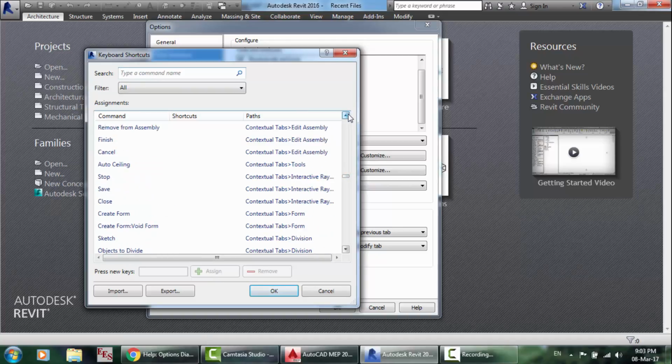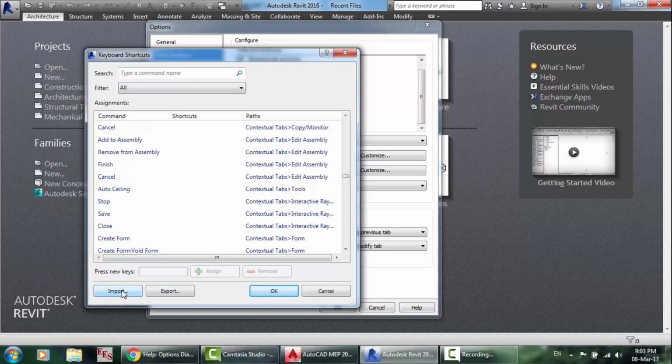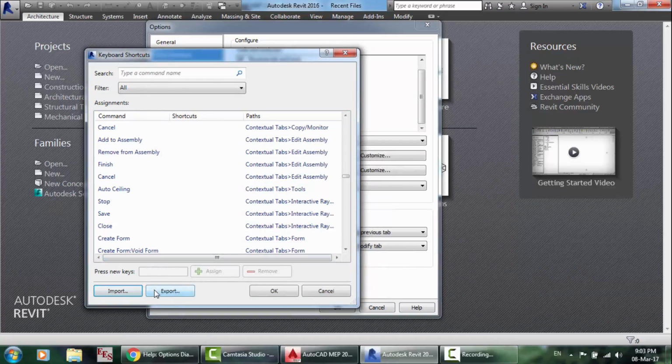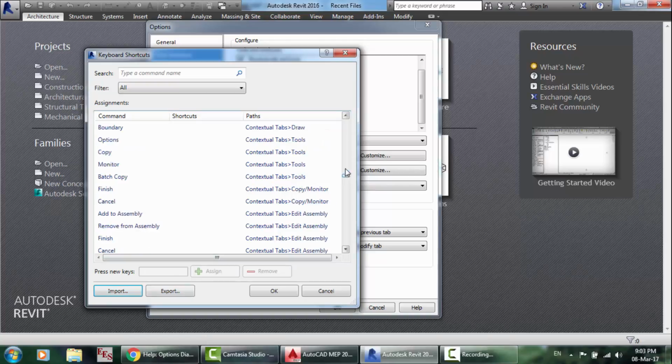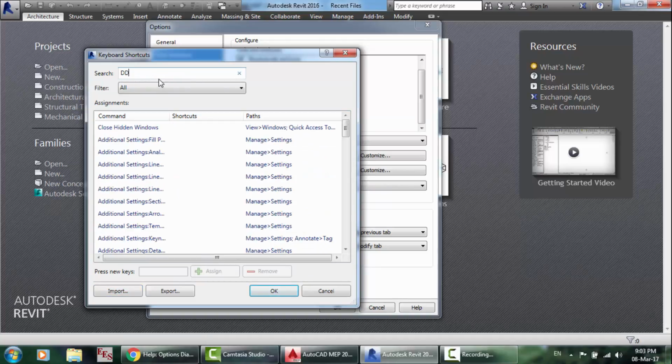And so on. So here is all, and you can import some shortcuts here. Revit keyboard shortcut files have to be txt or xml. Okay, and type a command name, dd.